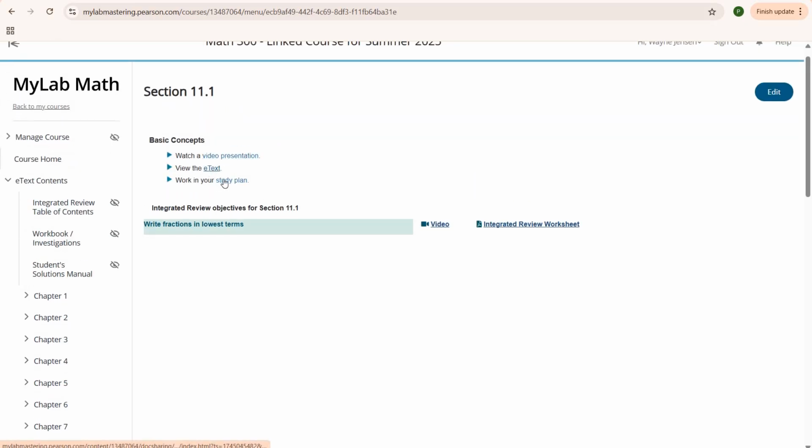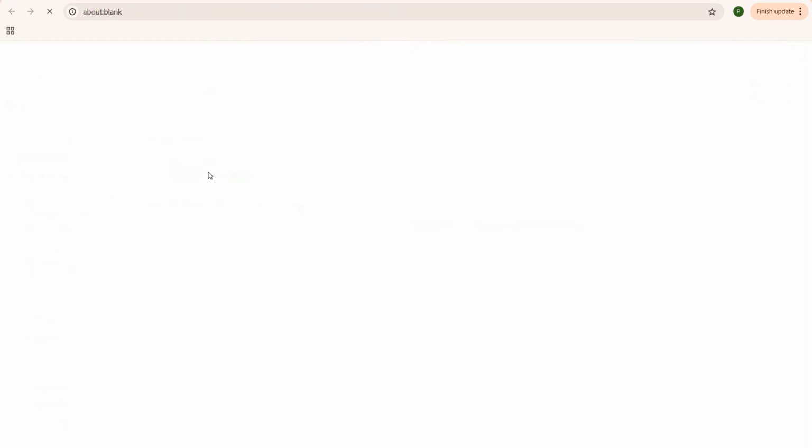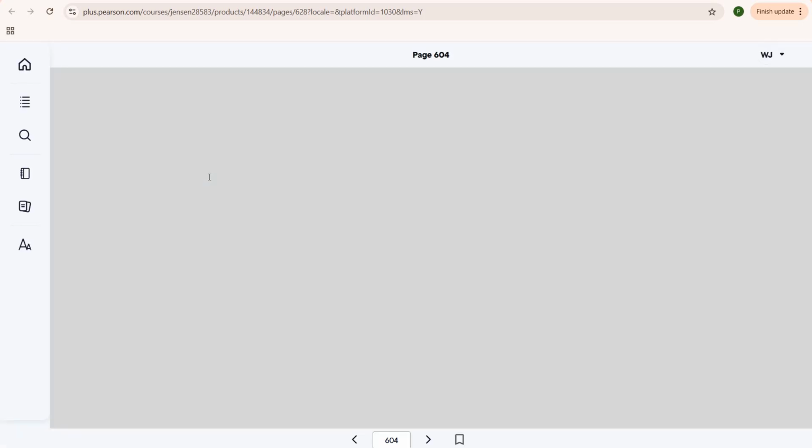You have an e-text. They also have this study plan where you work questions and it kind of builds a worksheet for you. I've seen students use it. I've seen them not use it. It doesn't count towards your grades. But if you click on e-text, it'll bring up the electronic version of your book and ideally right to the section that we're dealing with.